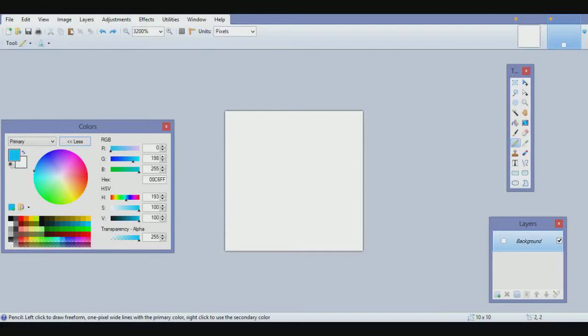Today I'm gonna show you how to draw a Celtic knot using paint.net, your computer. If you don't know where to get paint.net, there will be a link in the description down here. And yeah, okay, let's get started.